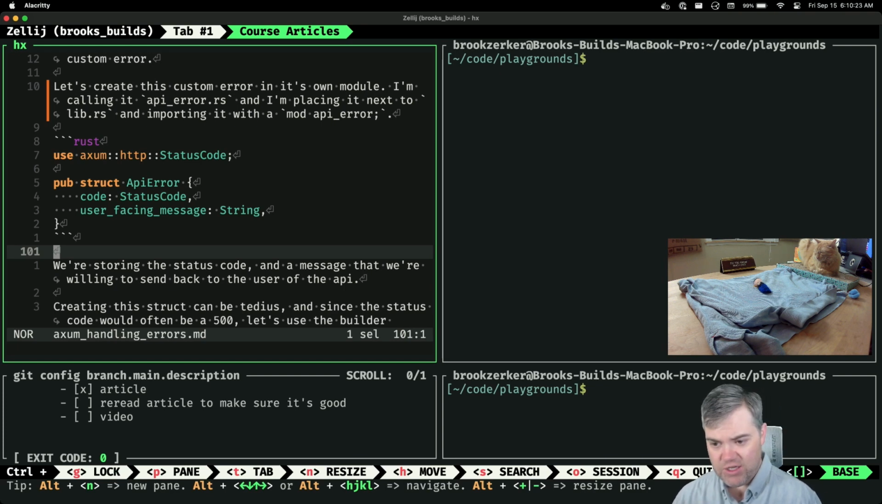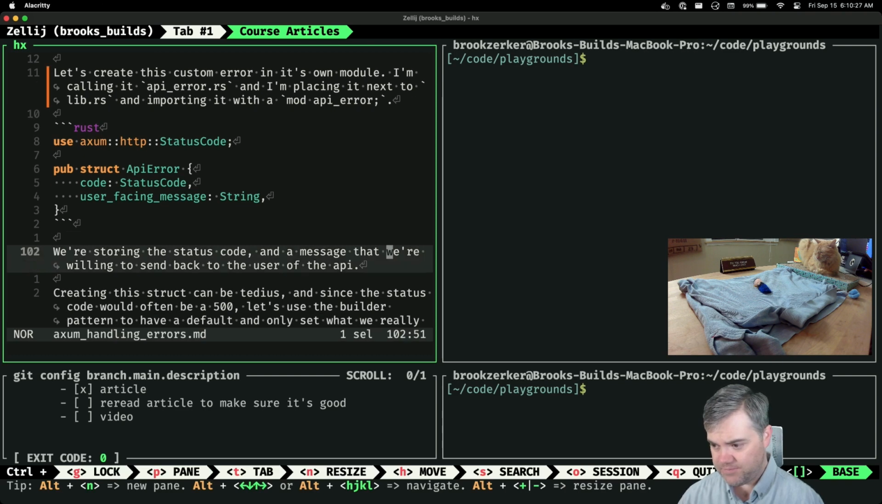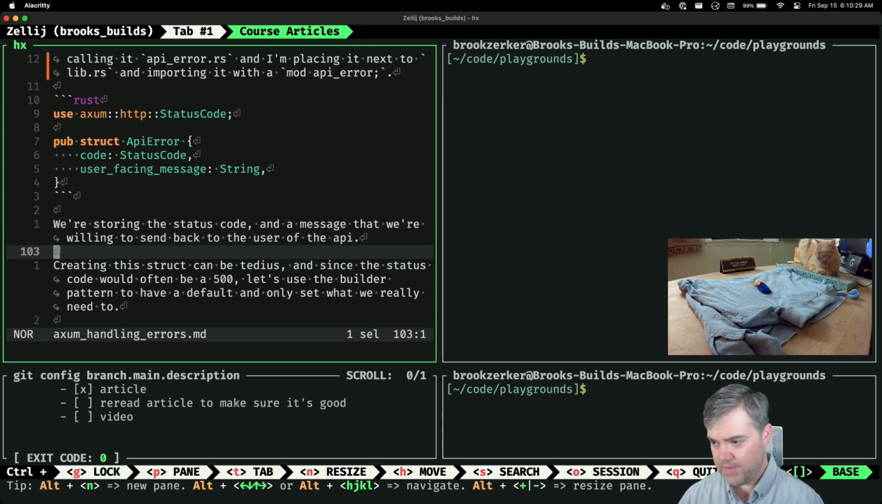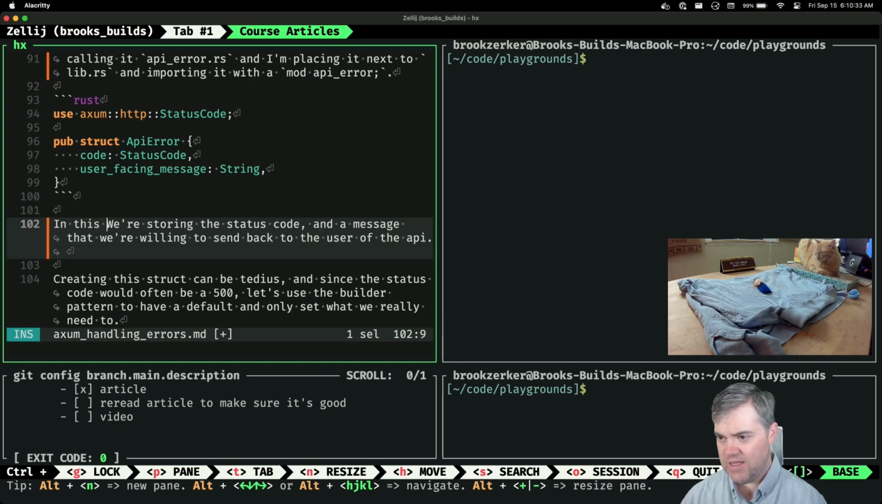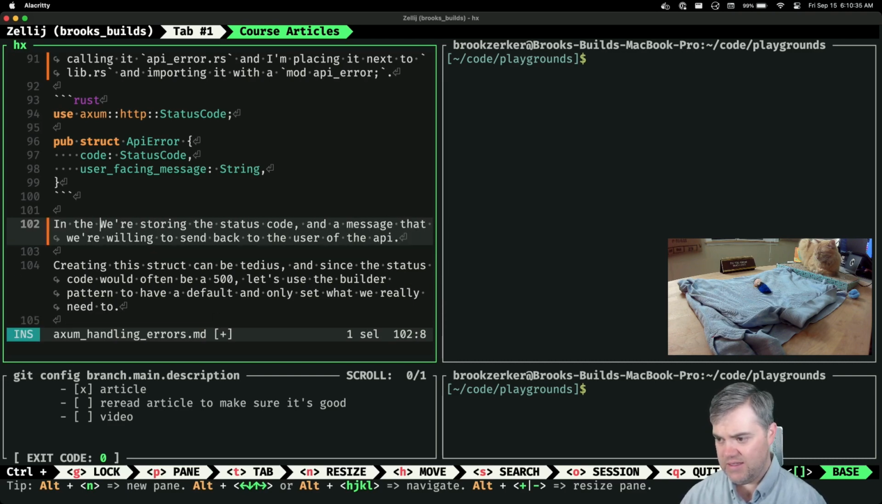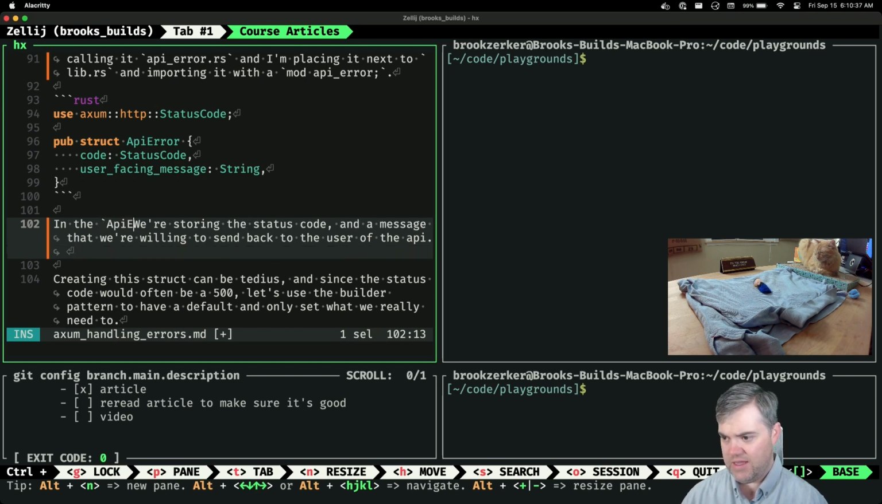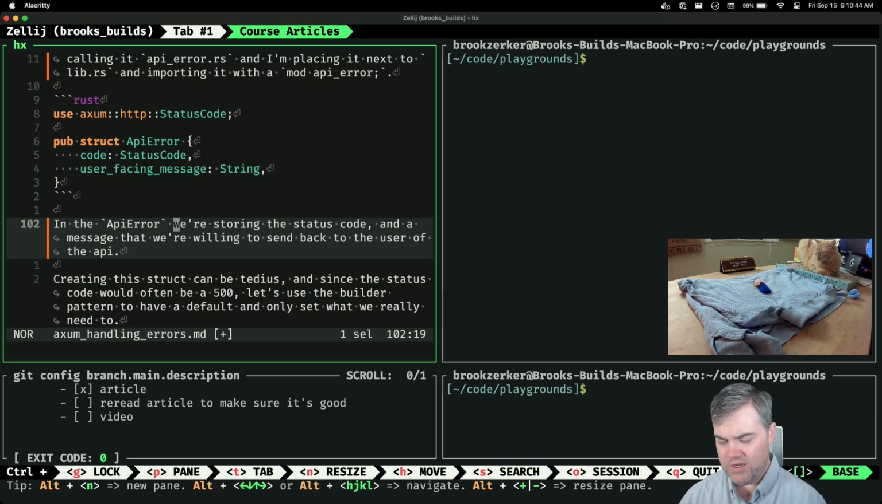We're storing the status code and a message that we're willing to send back to the user of the API.